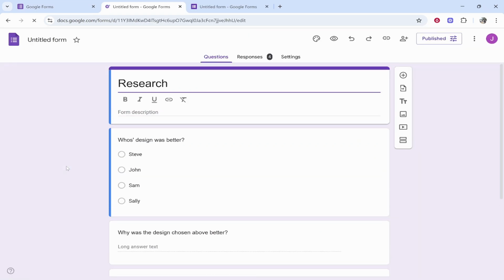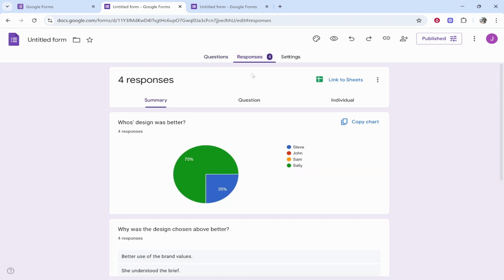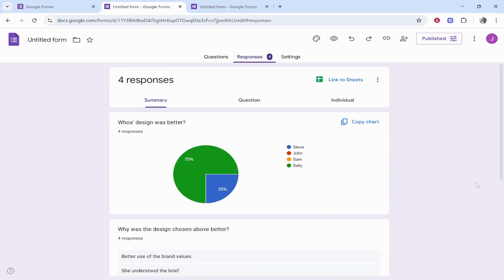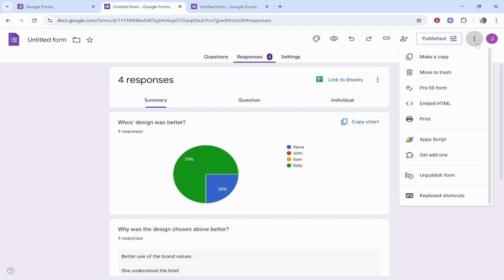And once you've got the form open, you'll be able to see all of the responses in the Responses tab. Here you see an overview, and what we can do is go ahead and print this out, which will essentially print a summary. Now to do that, you want to go to the three lines in the top right hand corner next to your profile icon, then click print.